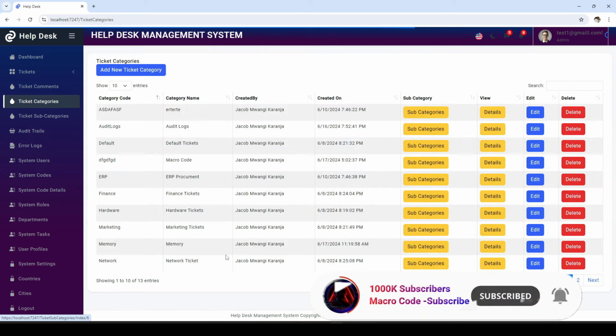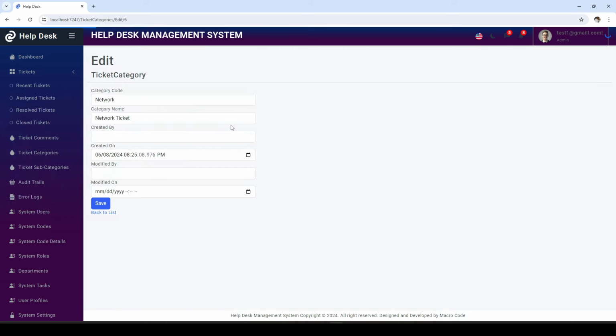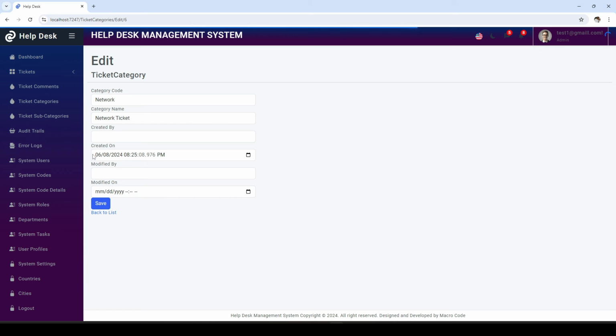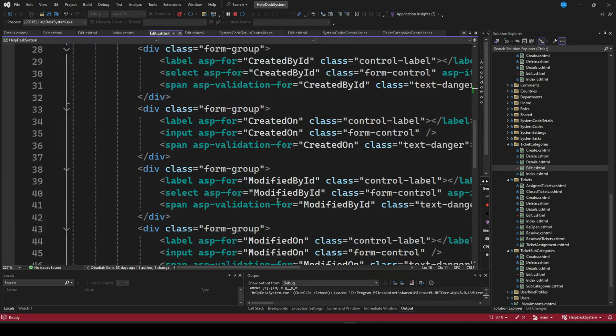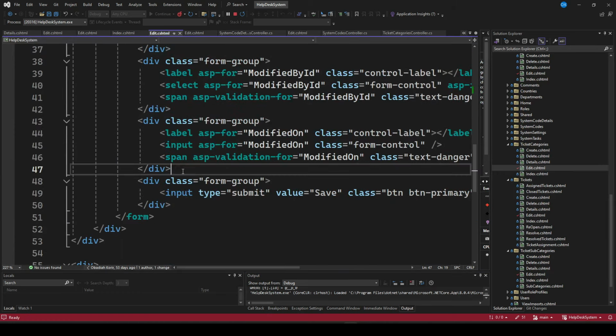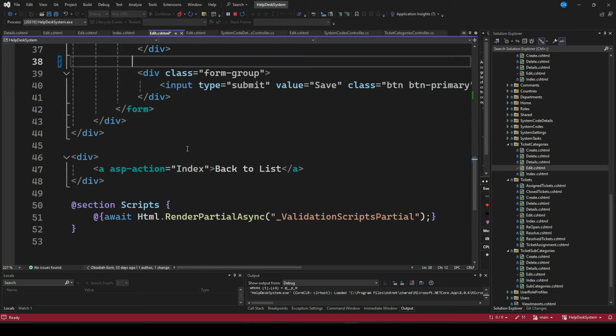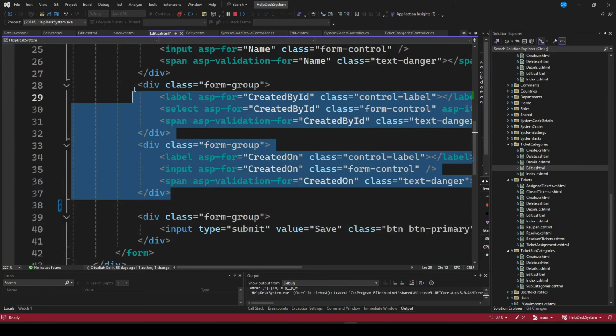So let's just go to ticket categories. If you go here now, you can actually update a ticket category. You can see, so we need to remove this created by and created on. Go to ticket categories, edit here. Then I'll just remove this. So I'll just do away with this. I'll also do away with this.